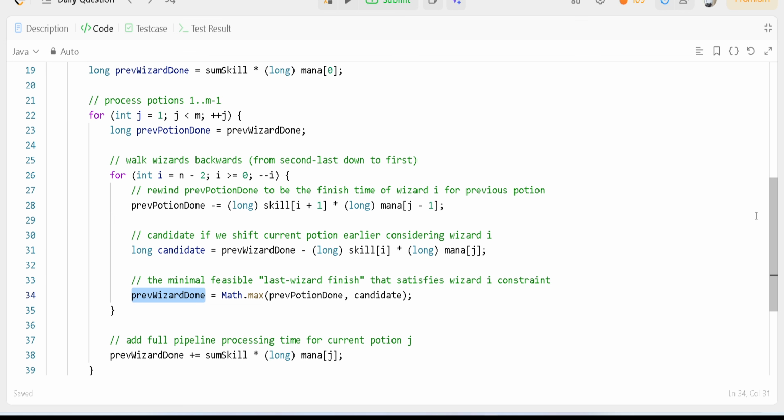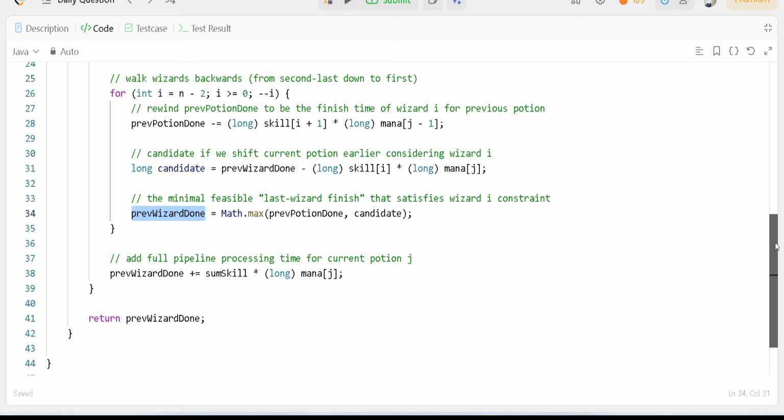Then you multiply this value and add it to the previous wizard value, so you get the previous completed value, and you keep the value for the current one. Then you return the previous wizard done value for each skill.